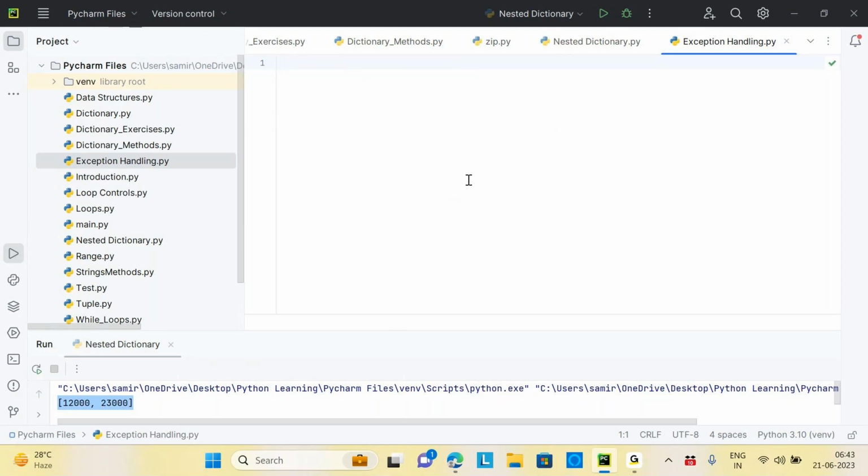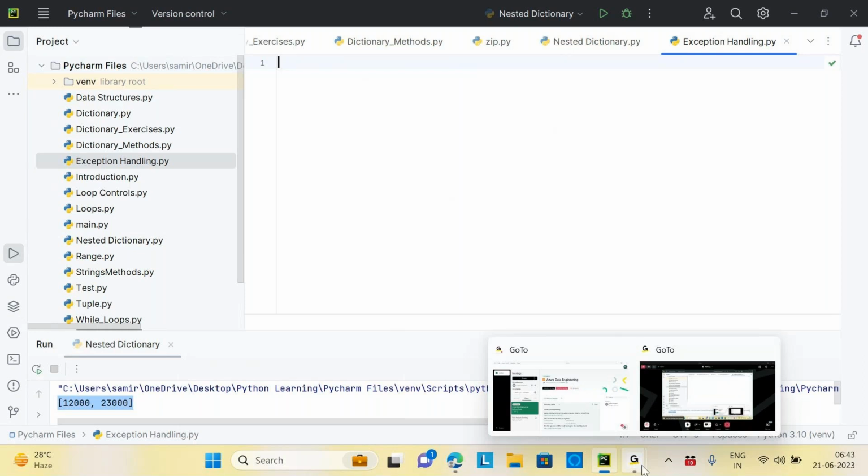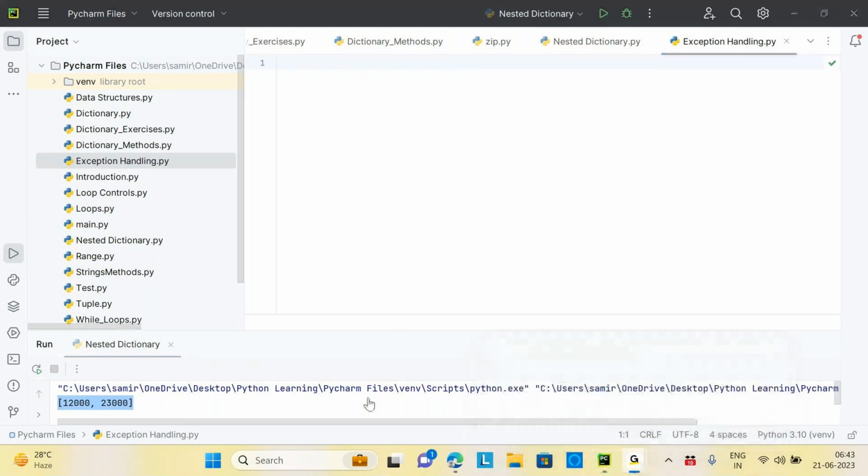So that's the way exception handling comes into the picture. Okay, just give me a second. I will be back. So now, how do we handle all these things? Let's take an example and try to understand what exactly it is.